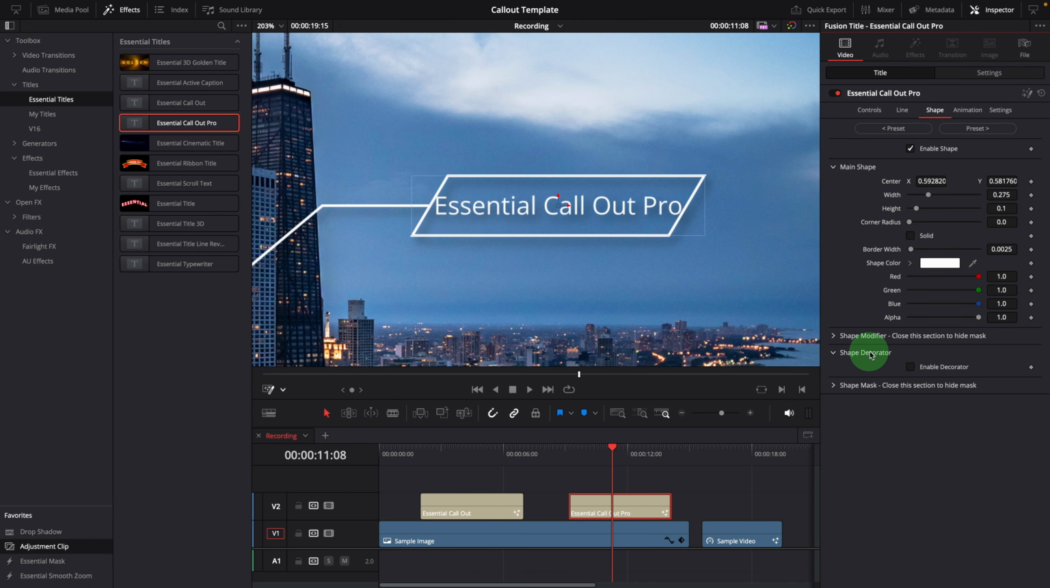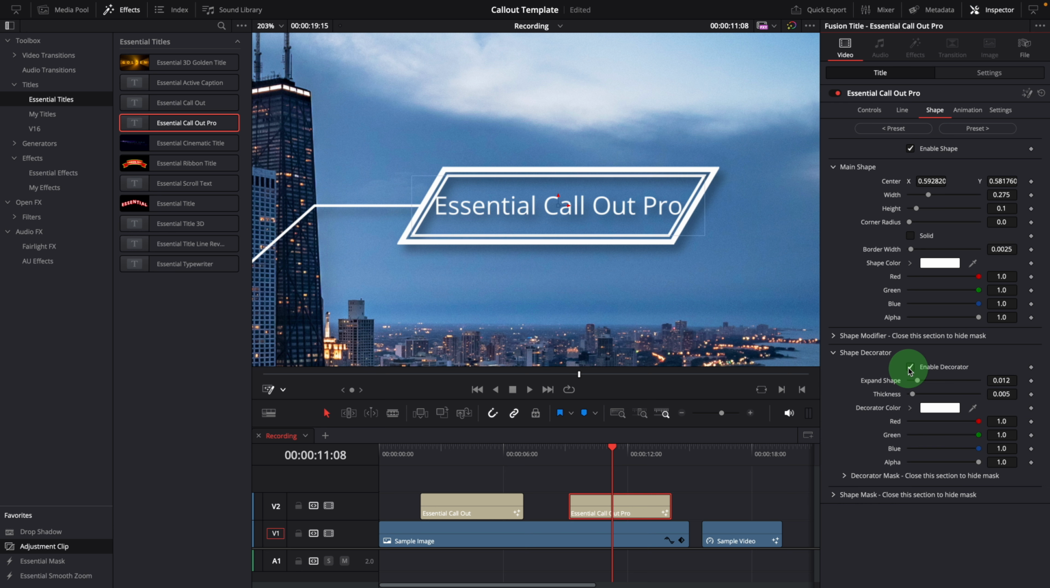Shape Decorator is used to add additional lines around the main shape. When it's enabled, it expands main shape to add an outline around with thicker borders. To further customize the decorator, open the decorator mask. It's similar to the shape mask. You can use it to modify the decorator and control which part to show or hide.